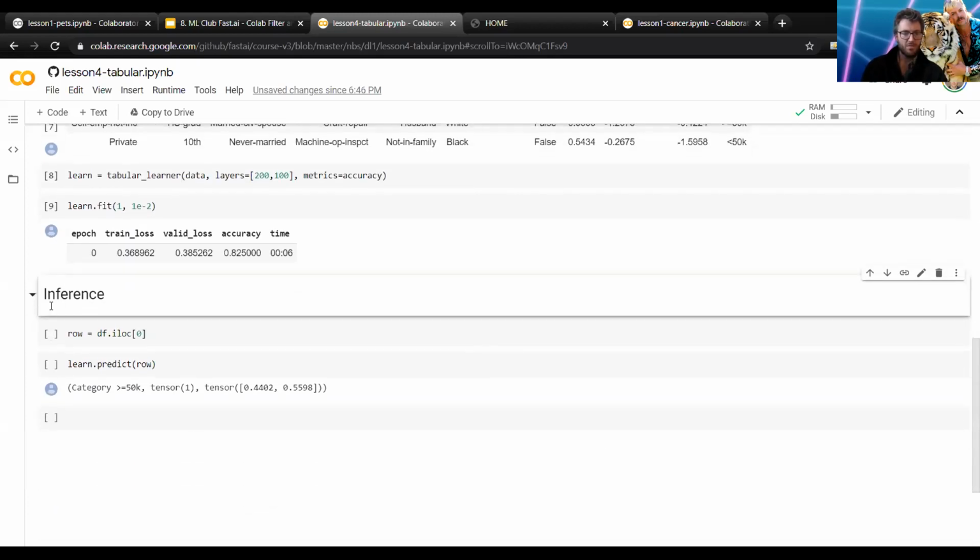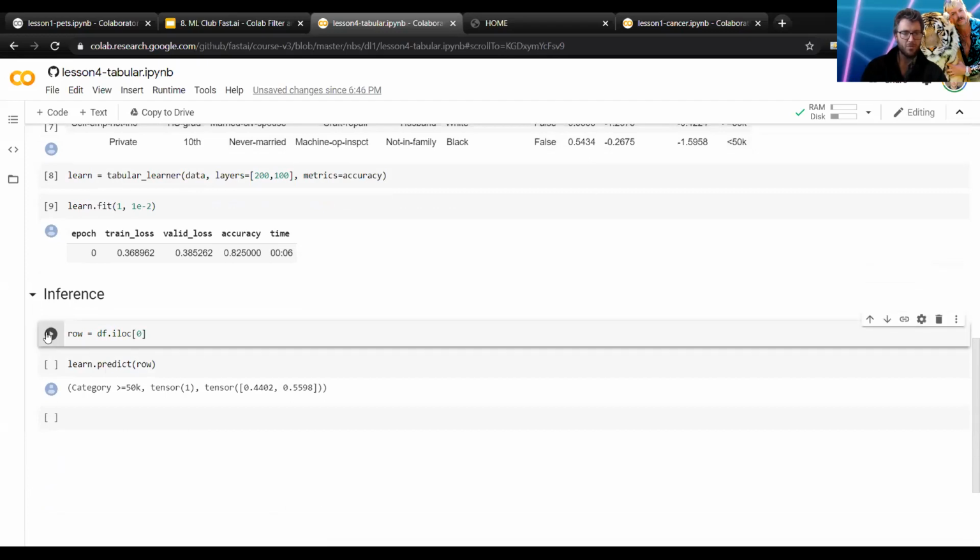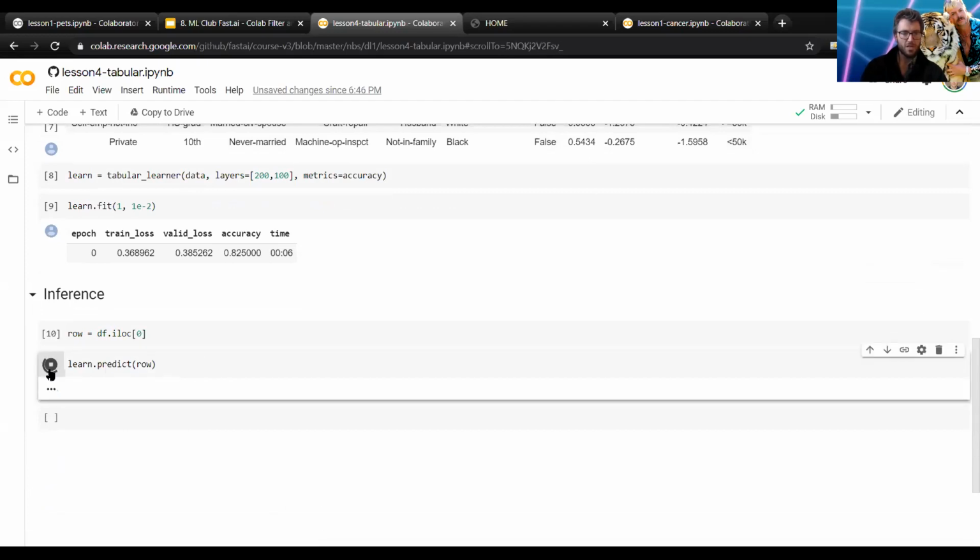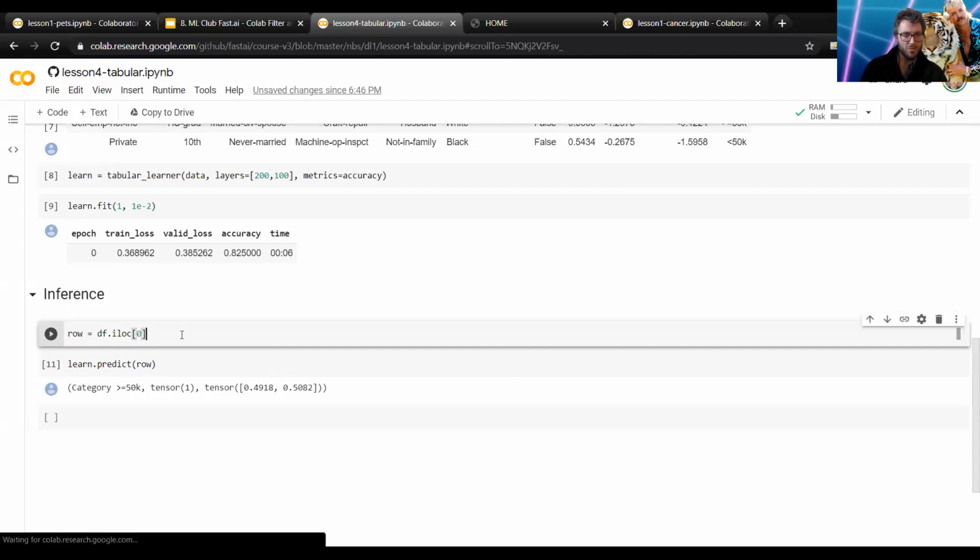And then we can run inference. We can grab a row and we can predict. And it's decided for row 0, it's incredibly unsure if the salary is over 50K. So if we do, let's add a wee row in and we'll see what row is.